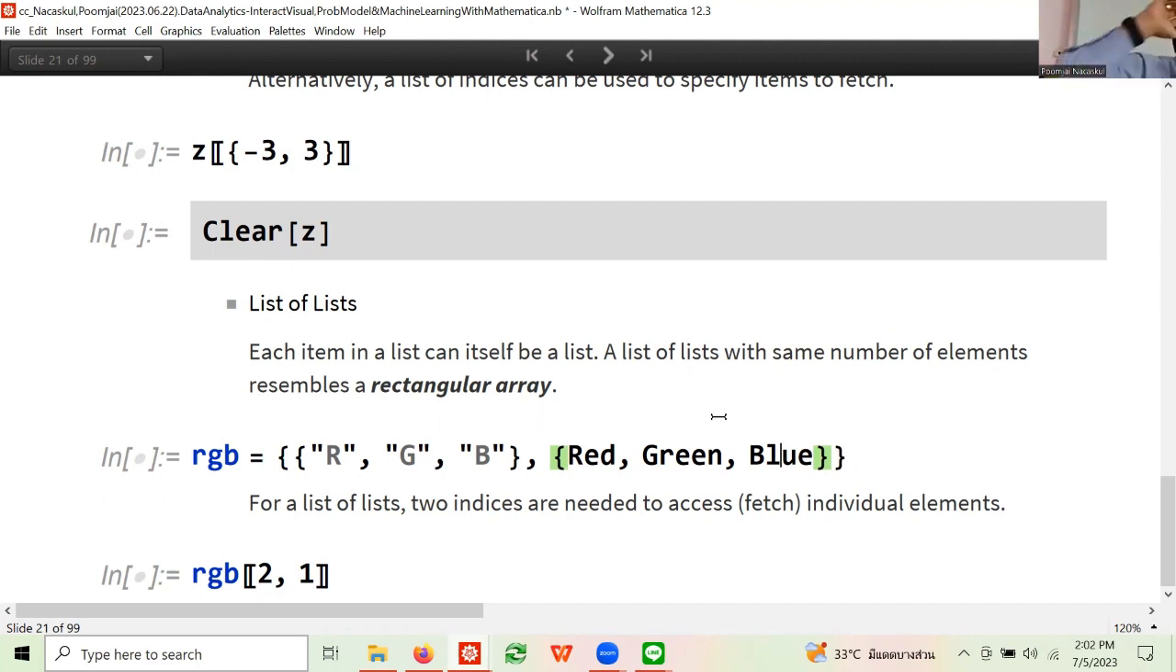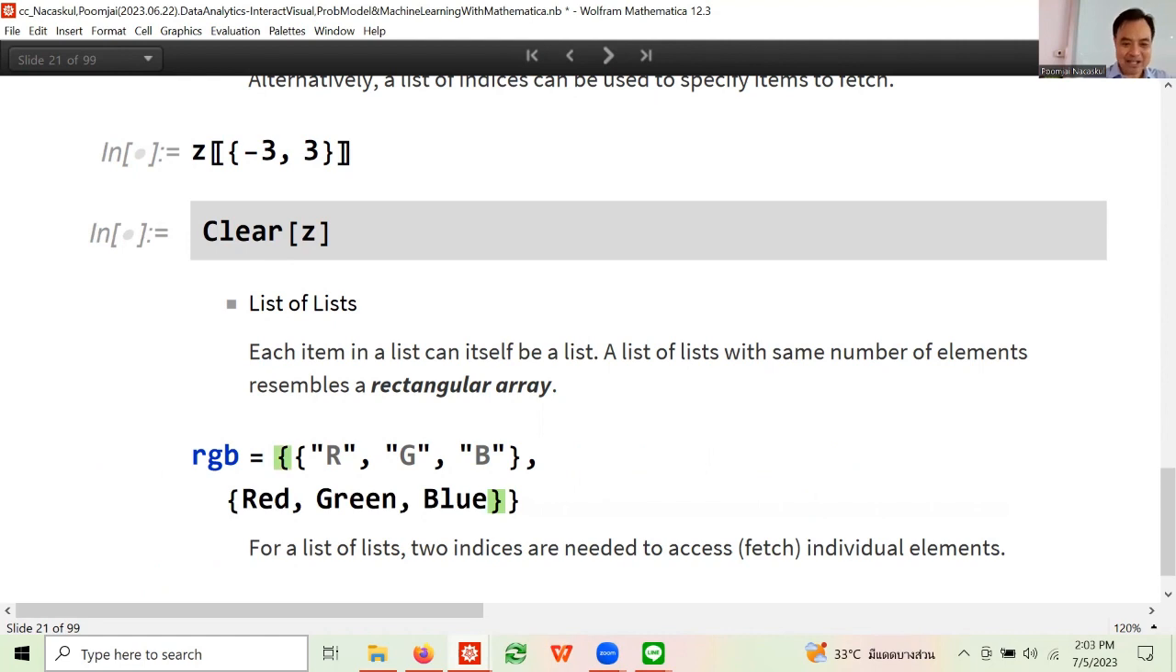A what, sorry? Is it like an array? Exactly. It is an array. So it is an array of lists. Now, how should you think about this? It should look like this: the first thing, the second thing, and the first thing has 3 things.